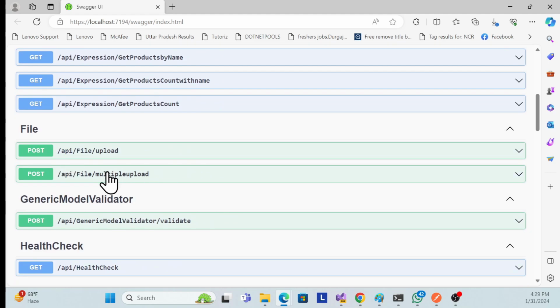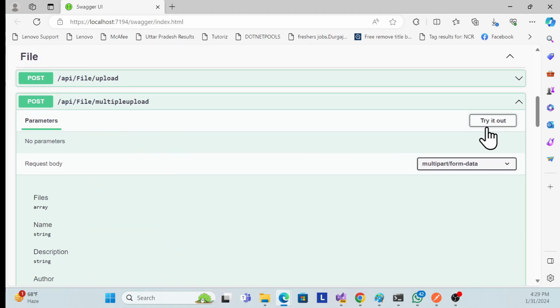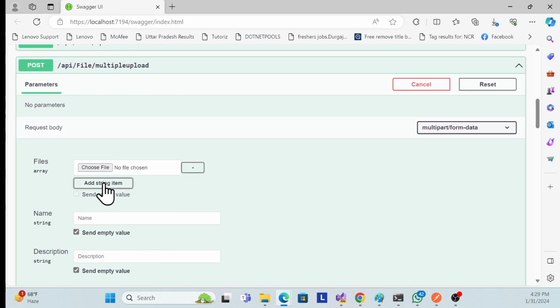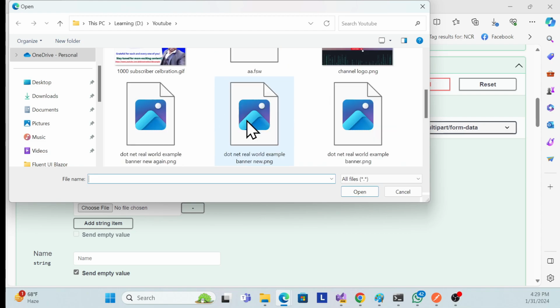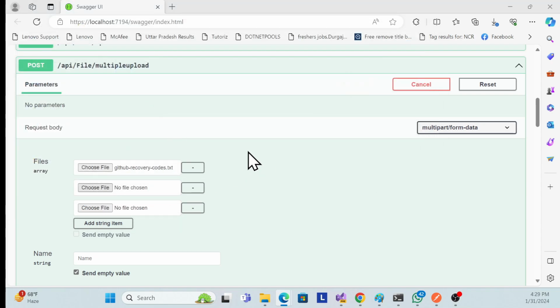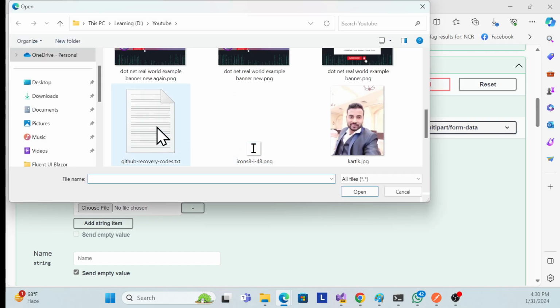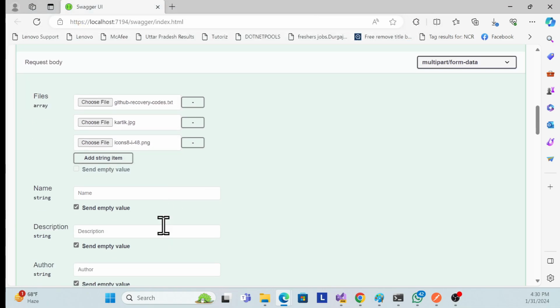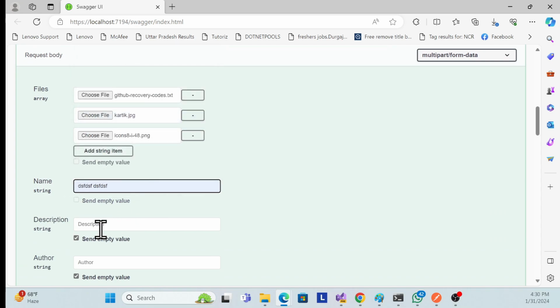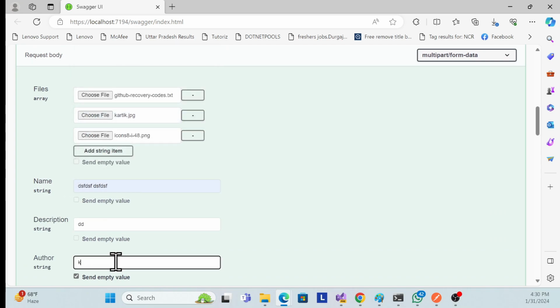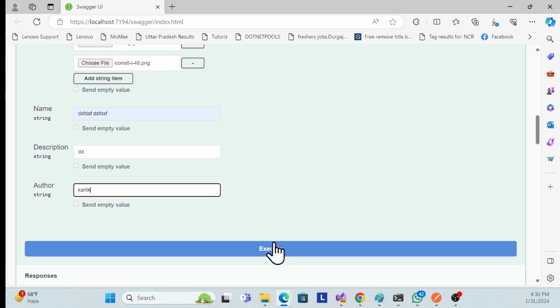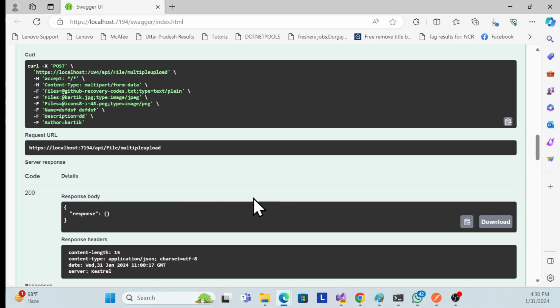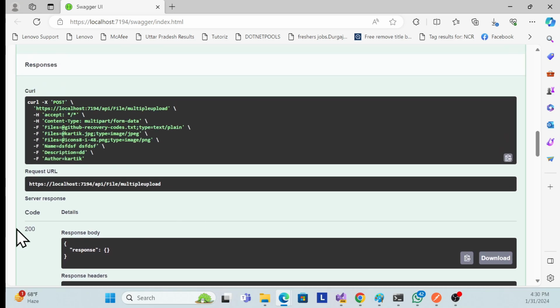So let me run and check whether the behavior is as expected or not. Go to see, the new endpoint is already created. Now try get. Now see here I can add multiple files, right? So choose, for example, this, choose another one, this, choose another one, for example this, and also pass a name, whatever name, and description, and Karthik, and execute. Once you execute, now see the response is null.